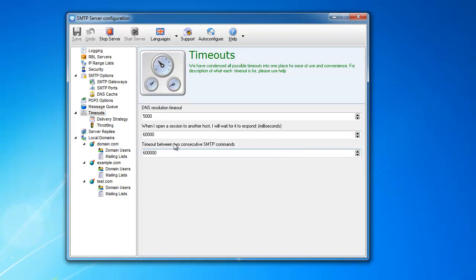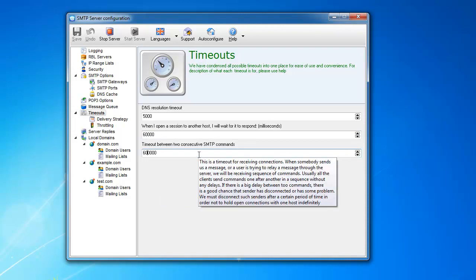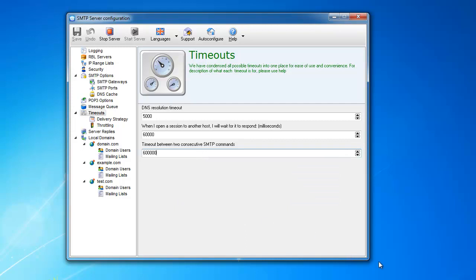Now, this one is the timeout between two consecutive SMTP commands. This is just to prevent spamming and crashing your server. Let's say you have somebody who doesn't like your server for some reason. It could happen. I've seen it happening, especially with popular websites. What they do is they open a connection to your server and never close it. Then open another connection and never close it. And then open another connection and never close it. Let's say they have a multi-threaded engine that opens 2,000 connections to your server and they never close them.